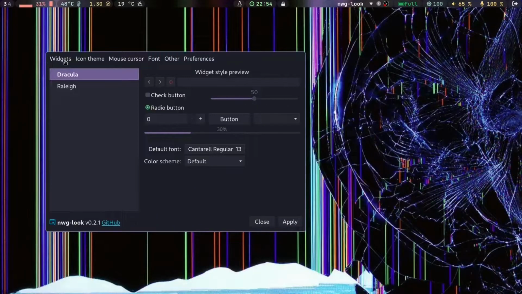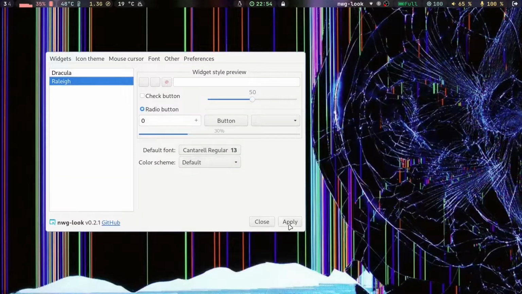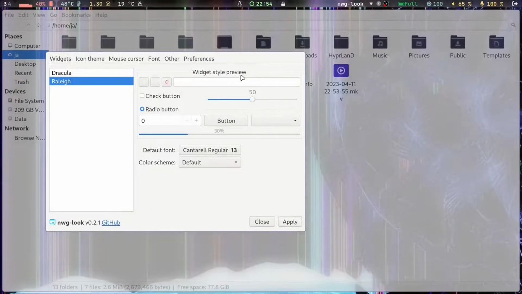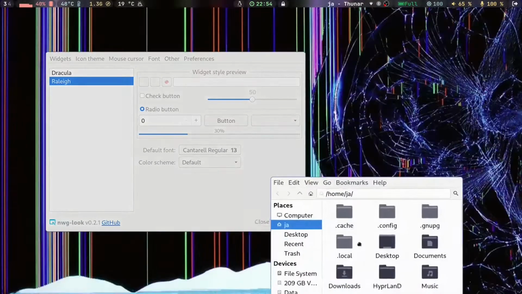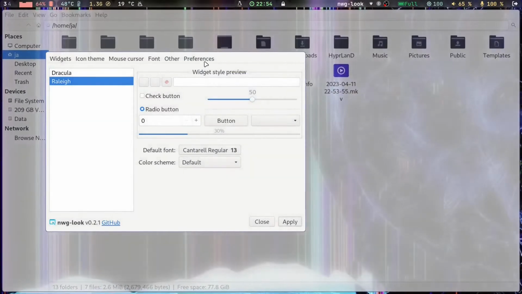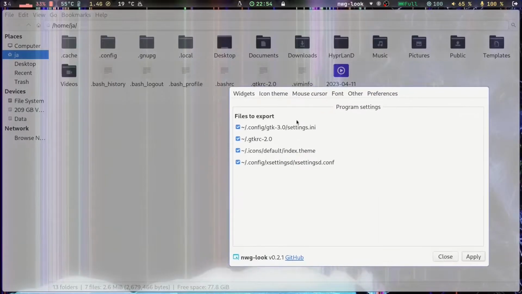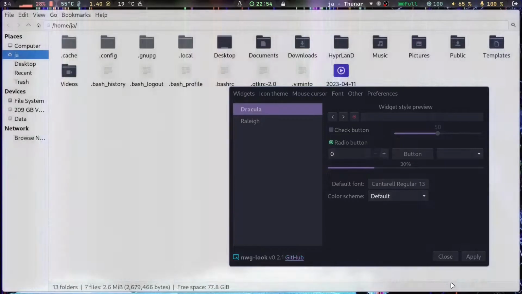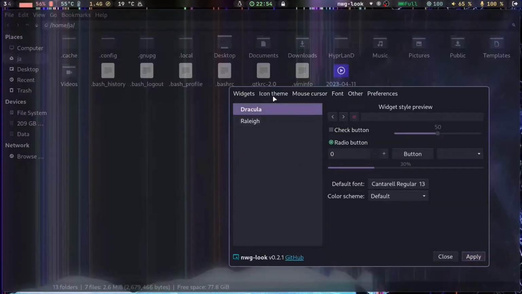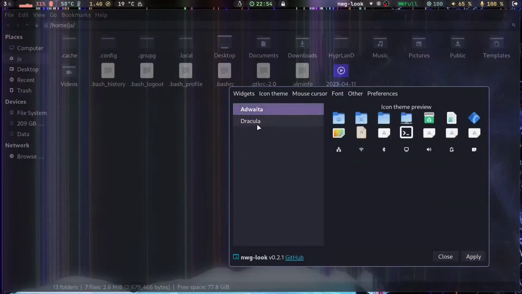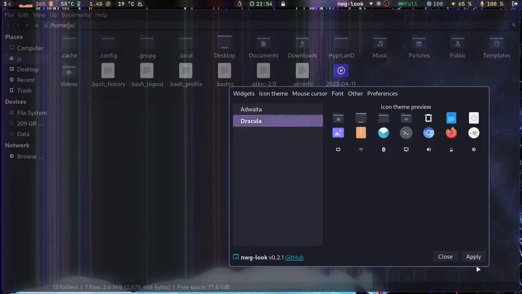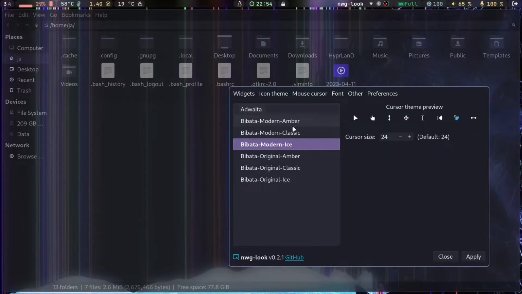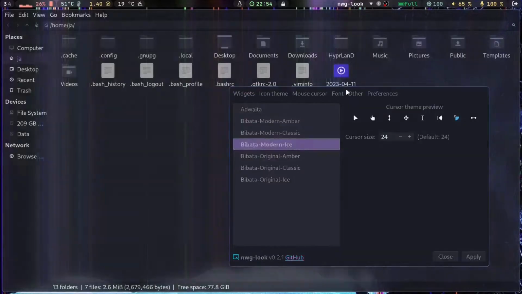For example, if you get the brightness or a little bit bright, so you can see here the background, right? And then of course Dracula, which is pre-installed. Icon theme, there's only Adwaita and then Dracula. Now, depending on your preference, you can download from the internet. Mouse cursor as well is pre-installed, so you can just select here.